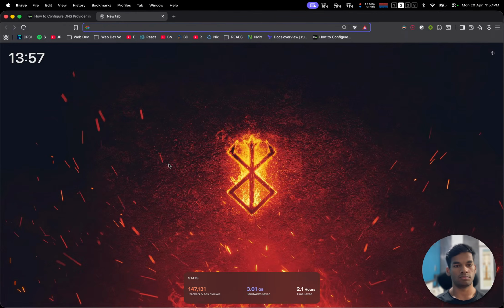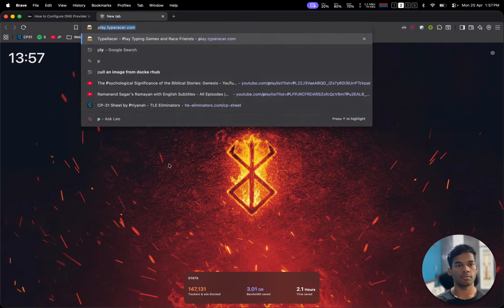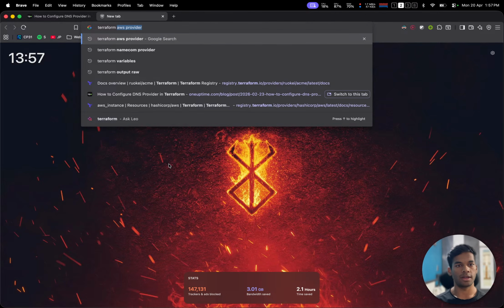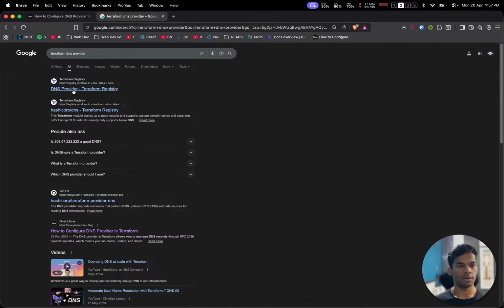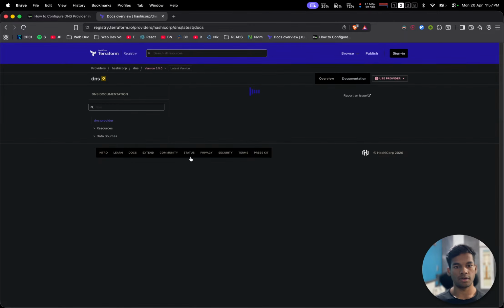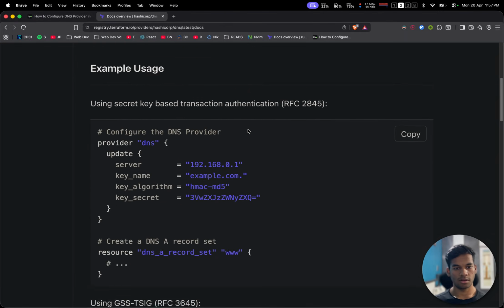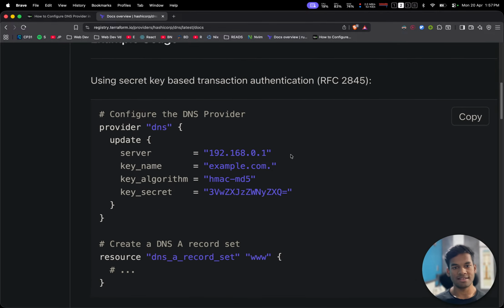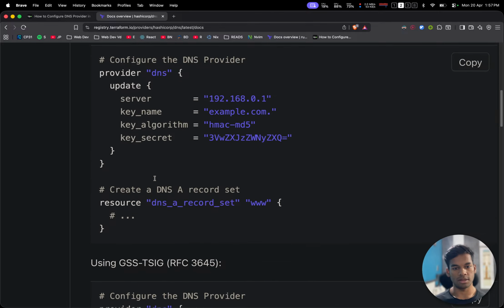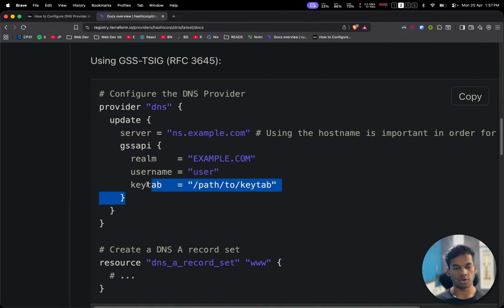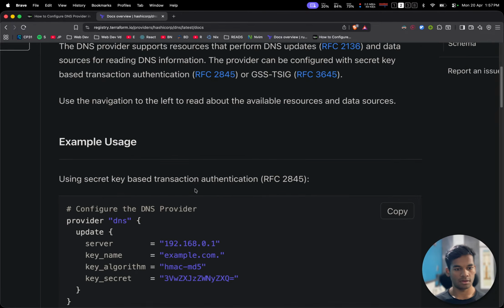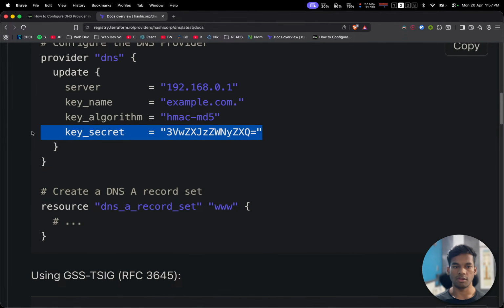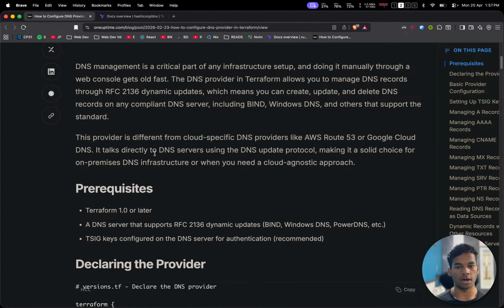Okay, so we are looking for the Terraform DNS provider. This is the one, DNS provider in Terraform. Yep, we configure it like this. Server update this, key name this, and how does this take in the keys and different things that it must. Yep, secret key is this, whatever secret key is. Let's go through the article.